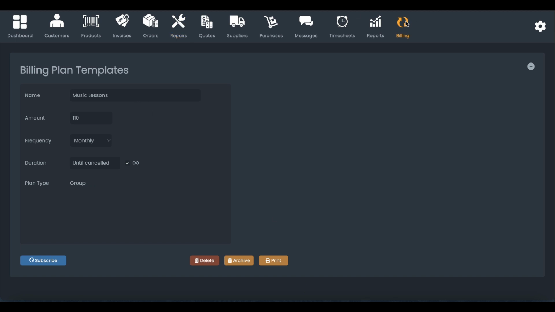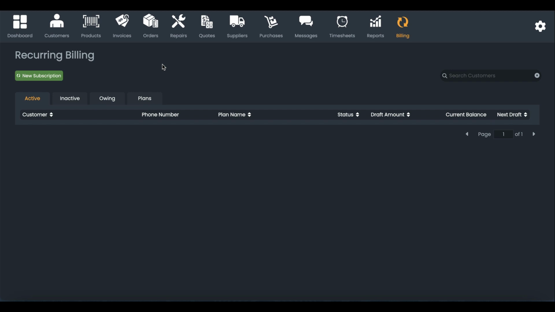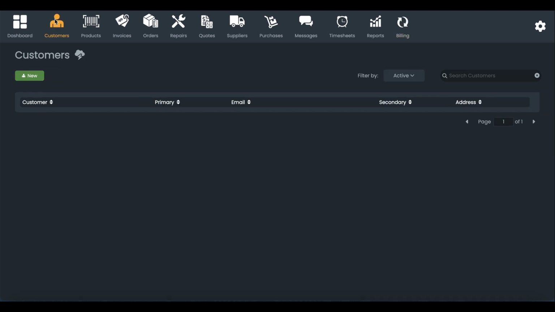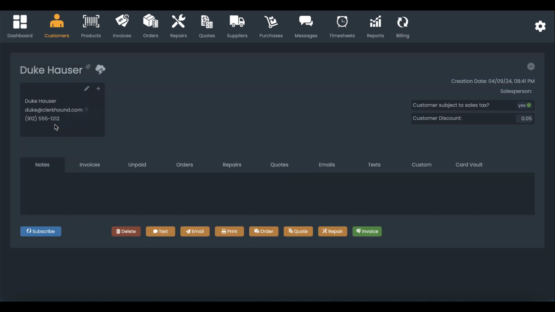Now you've got your plan set up, and you can go back to your recurring billing, and you've got a lot of ways to create a subscription. You can create a new subscription by clicking here, or you can go to your customer list, and when you select your customer, you can create a new subscription right here on the blue subscribe button. Let's go ahead and do it this way today.